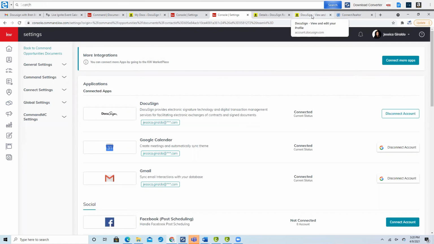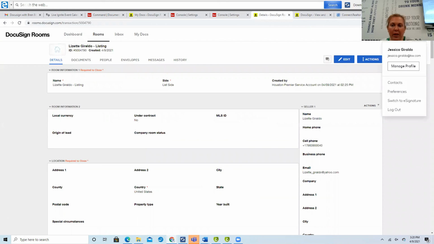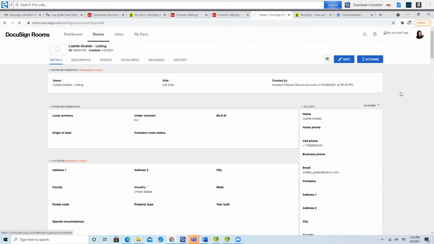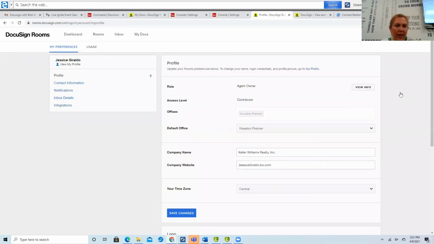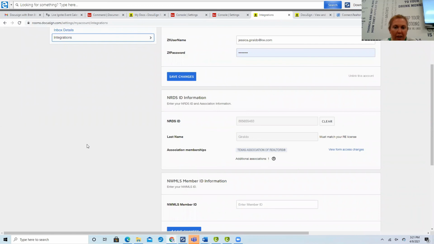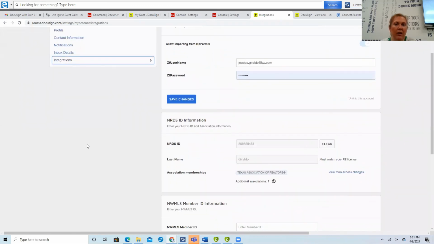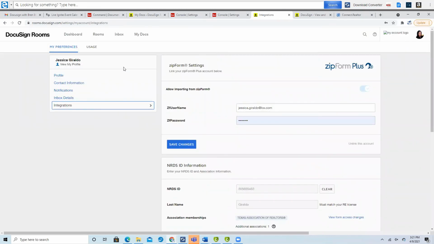So now I want you to go over to Docusign up there in one of your tabs. Okay, that one's fine. I want you to click on your picture and click Preferences. And then click on Integrations on the left, the very last word on the left. Your name is there, everything is there. Go back to the top of this page and click on Dashboard.